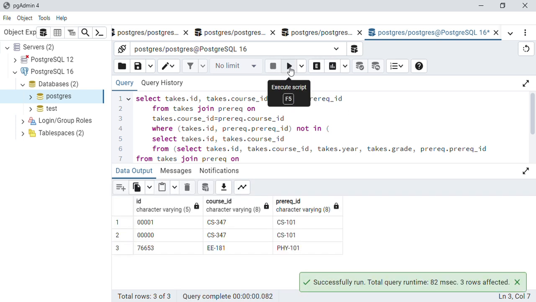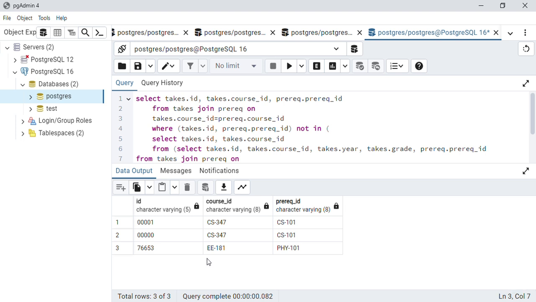So if we run that, then we get student ID number 00001 has taken course CS347 but didn't complete CS101. Student ID 00000 has taken CS347 but didn't complete the prerequisite CS101. Student ID 76653 has completed EE181 but hasn't completed the prerequisite course ID Physics 101.